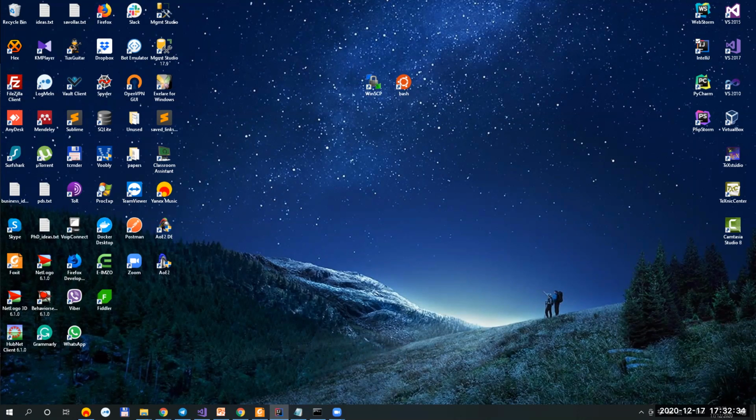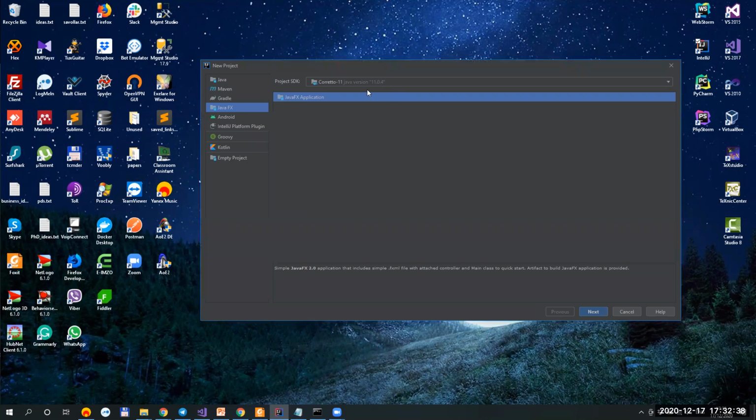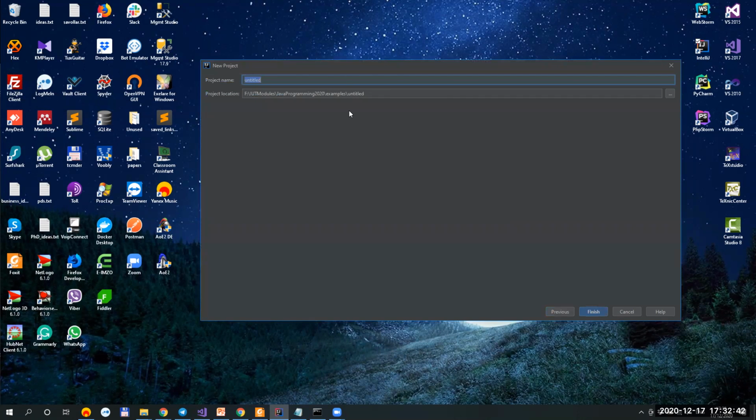Okay, so I'll open a new project. Let's call it JavaFX project, and I'm going to say AddressBook2, because it's the second one.